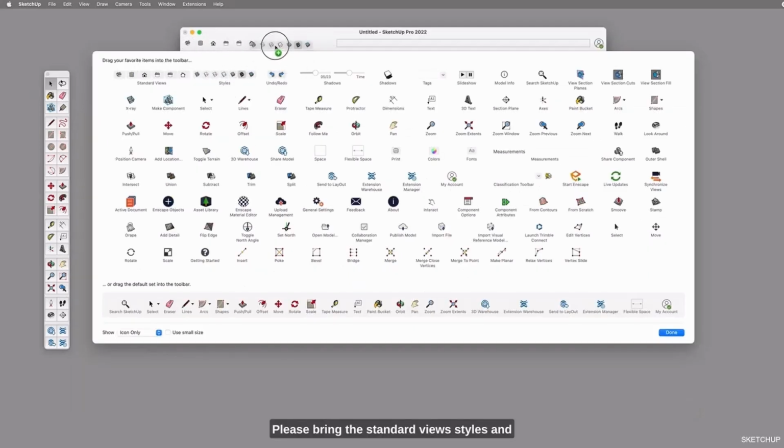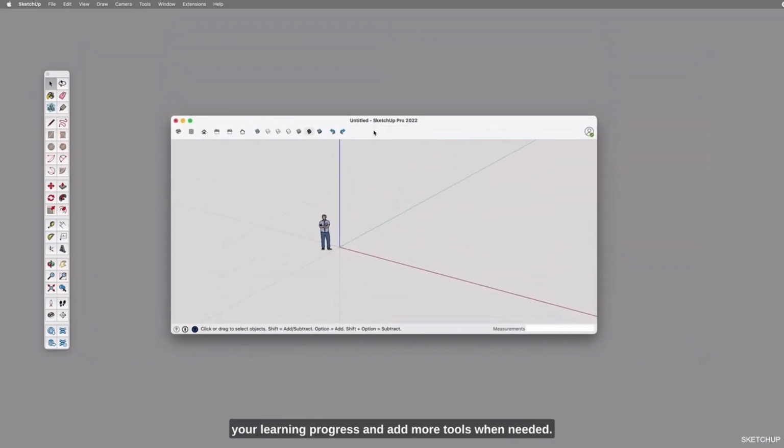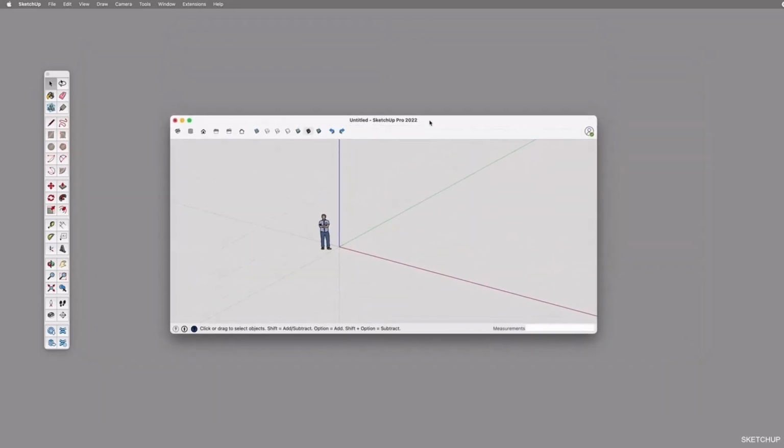Please bring the standard views, styles, and undo redo back into the bar. You may want to adjust the toolbar with your learning progress and add more tools when needed. Finally, it's always a good idea to save your model early and often.